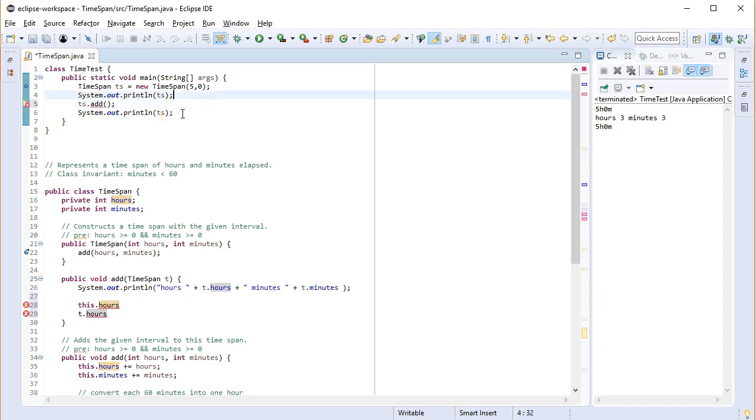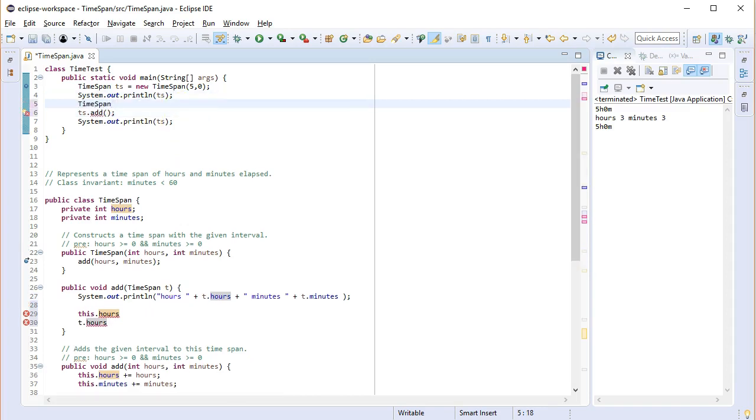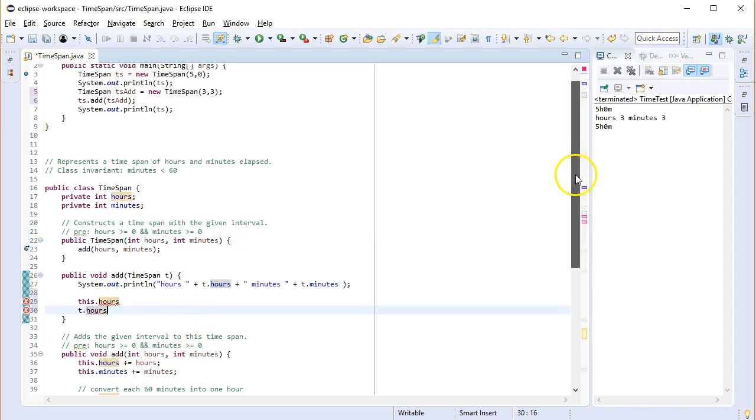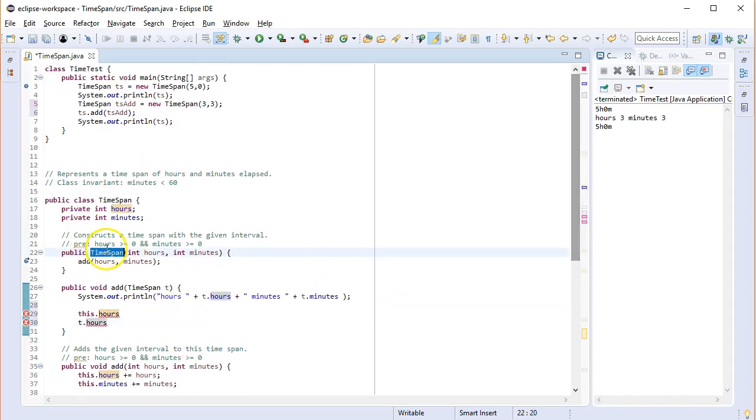Let's, for clarity's sake, do this. TS add. I'm going to create a new variable and stick it into that. And then I'll say TS add. So when we call this here, new time span, it's going to go into the constructor, which is this one here. Time span, we've got two different constructors, don't we? No, we've only got one constructor. We know it's the constructor because it's the same name as the class and it has no return type. So it takes the hours and minutes, it sets that 3, 3.